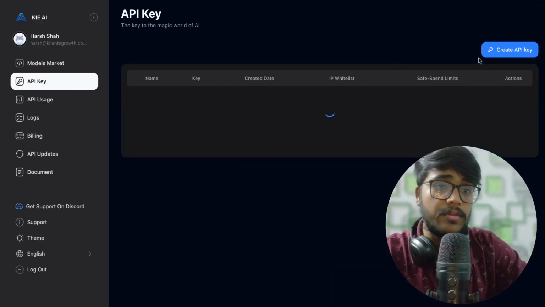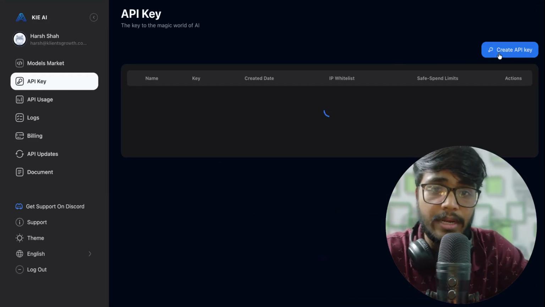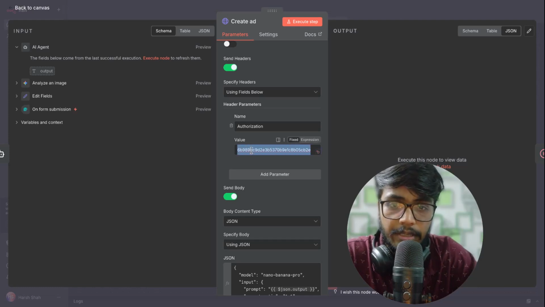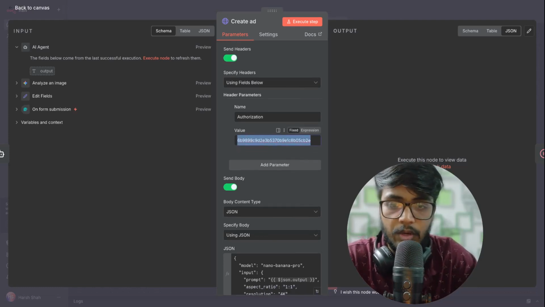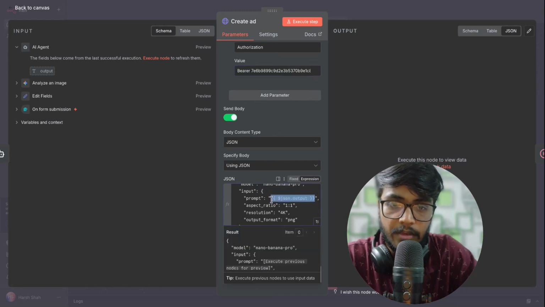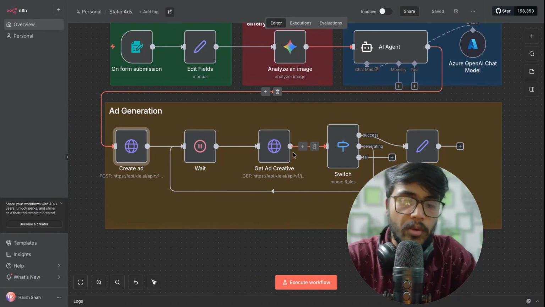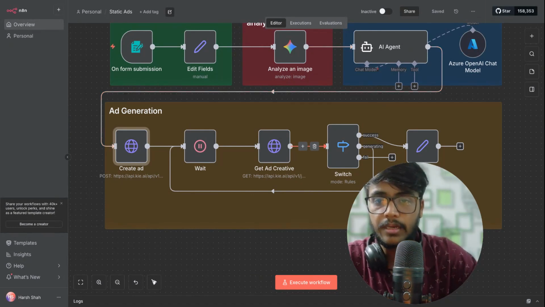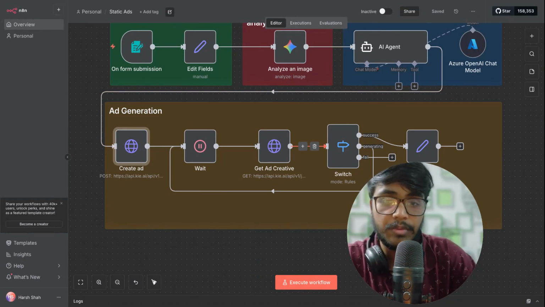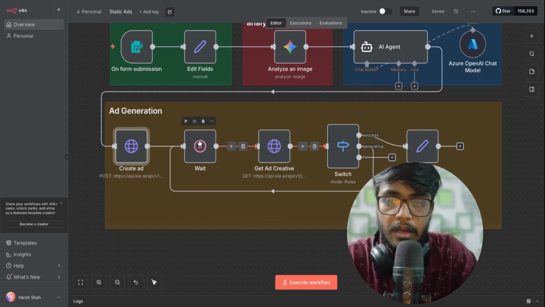If you are doing it for the first time, click on create API and you will get your API key very easily. Once you get it, paste it over here. So this is my API key. Of course, you will not be able to use it because I will delete it for sure. Over here, you will have to add the output from the previous node, which is the image generation prompt, and that's it. Don't worry about it, you'll get this entire system in our community. Just join the community by clicking the link in the description box below, and you are good to go.